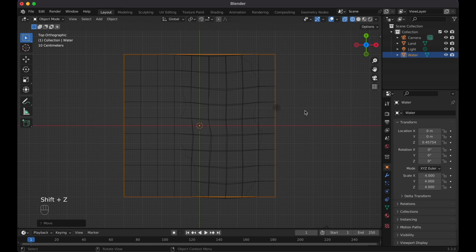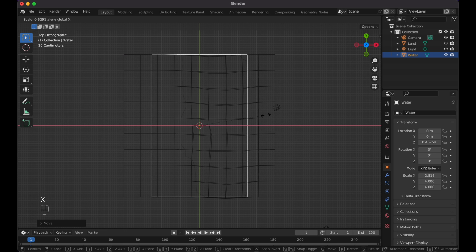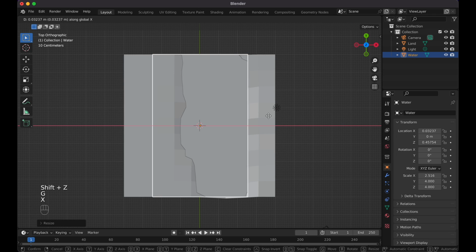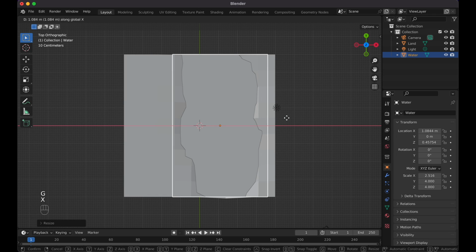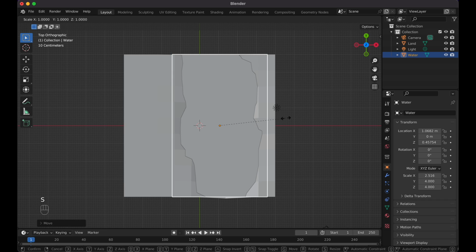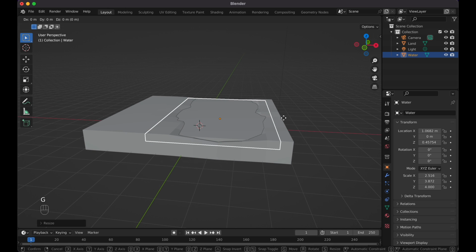This is wireframe. S, X, because it's on the red axis, to scale it, like right here. Shift Z to get out of this. G X to move it into this riverbed right about there. And then we can do S and then Y, scale it just a little bit inwards. And if you want to make it a little bit thicker or bigger, you can do G Z, move it up some more, or keep it like this.